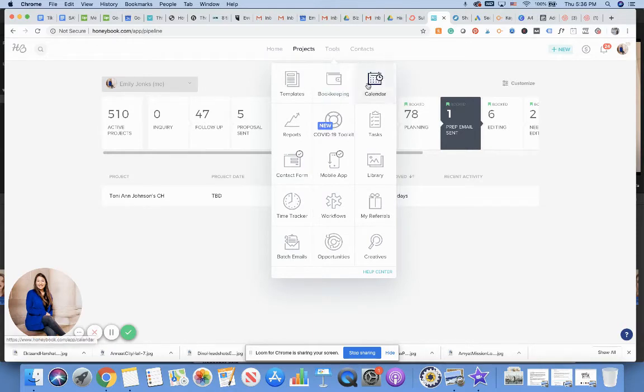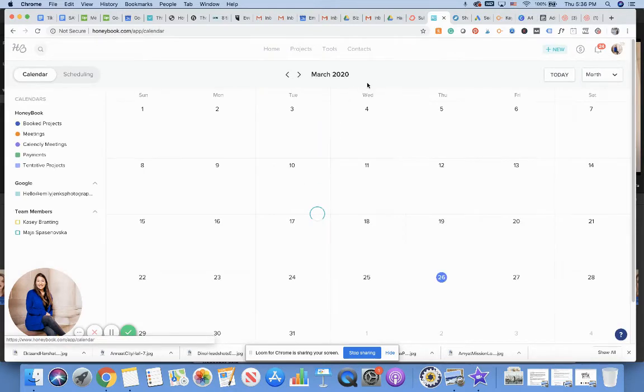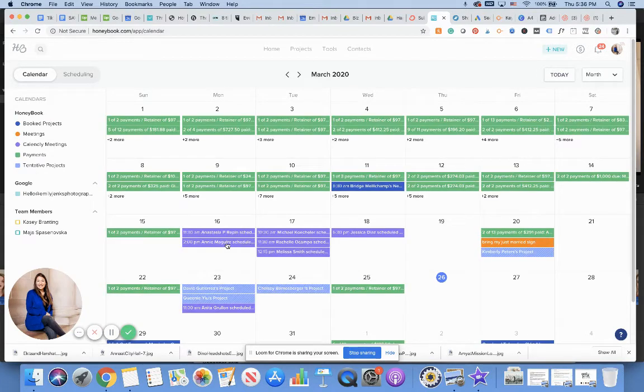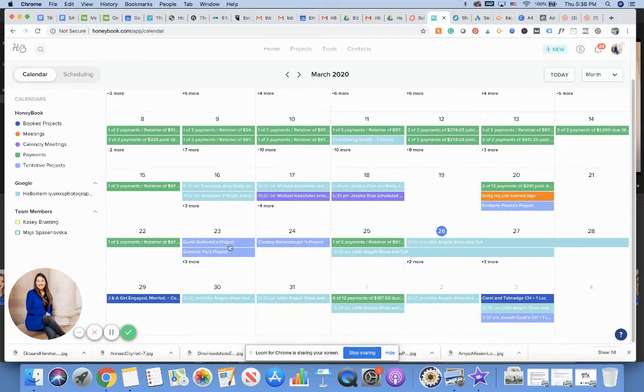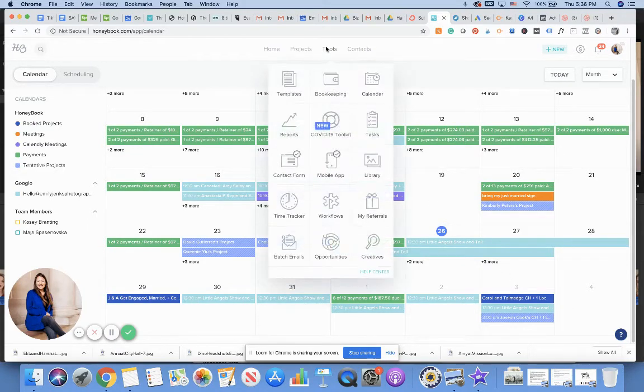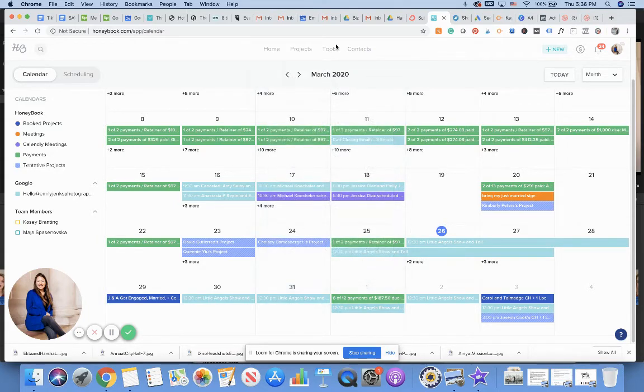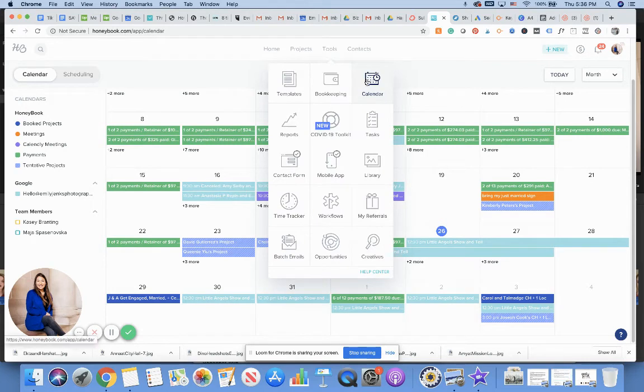But besides that, as I said, HoneyBook will send you a reminder a week before the photo shoot, but I usually do a once a day or once a week check to see which photo shoots are coming up next week. So I make sure to send them an email. And that's another convenient place to just look at everything. And this is all synced with my Google Calendar as well, so this all shows up on my Google Calendar.